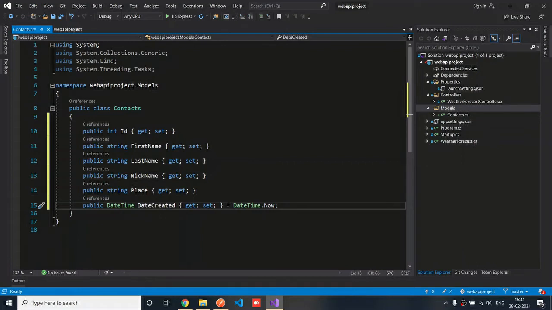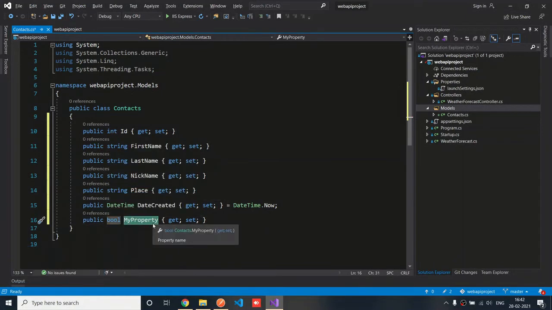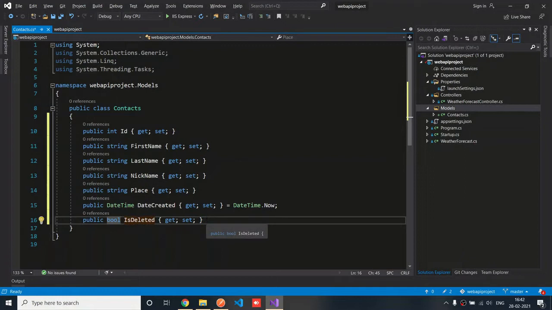And next, what we'll be adding is a boolean value, which is the only thing remaining here. So I will be just adding a bool data type. I'll be calling it is deleted. And I want this boolean value to be false by default. For that I'll be doing the same thing I did with the date created. So I'll just type equal to, and then give it false.